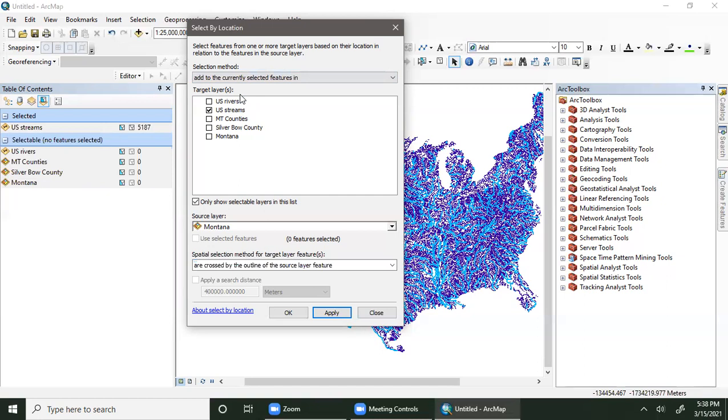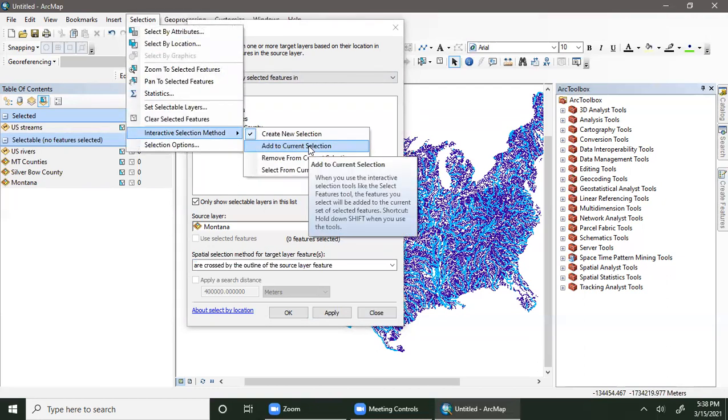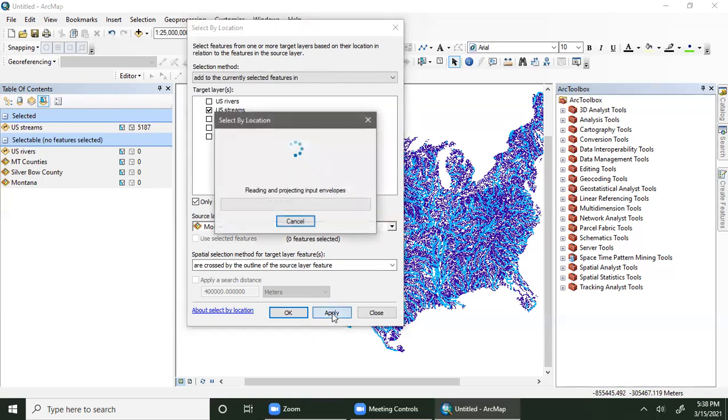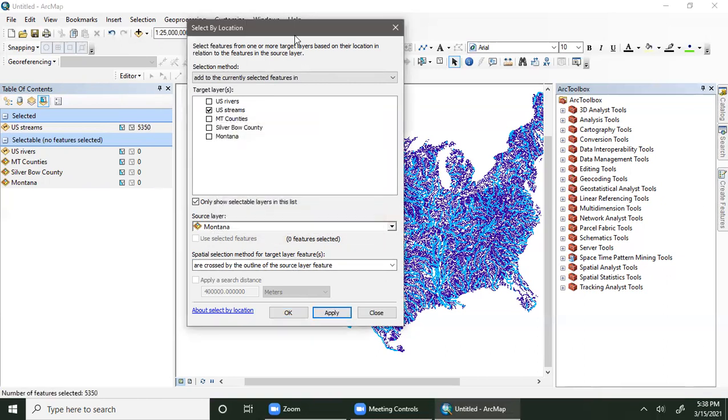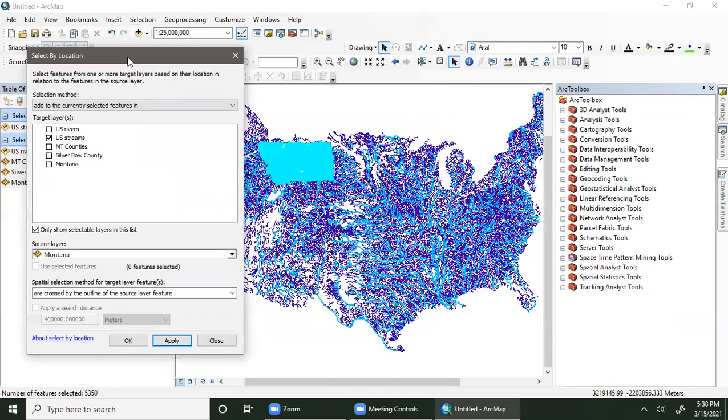We can actually do it right there in the selection method instead of going all the way out to selection, interactive selection method and add to current selection. We're talking back and forth between the map and this tool, so both will work, but it's right there at the top of your menu. So we want to add those two together. What did you end up with adding those two together? 5,350. So that was the original 163 and the additional 5,187.